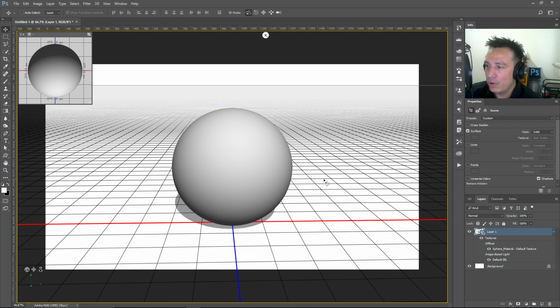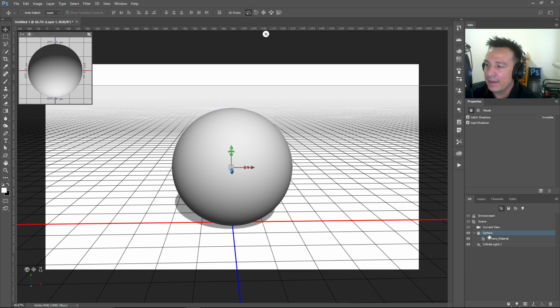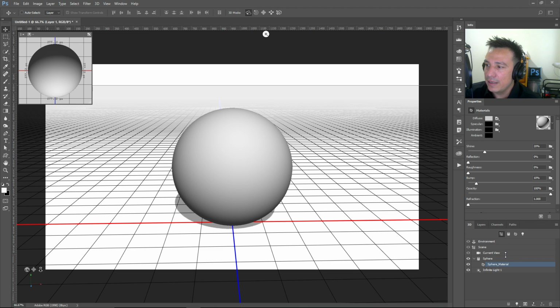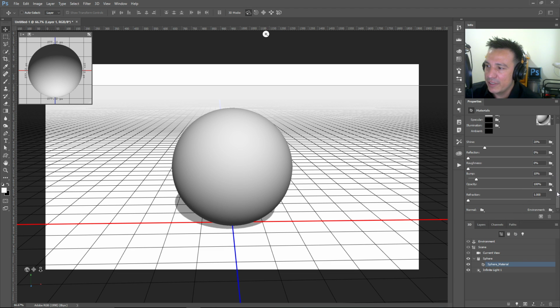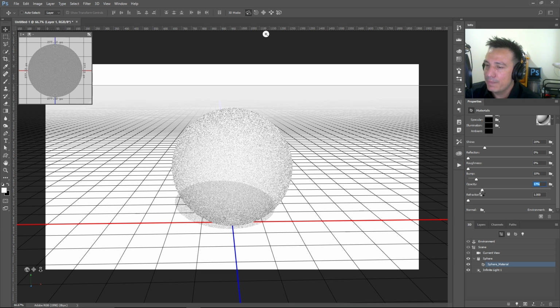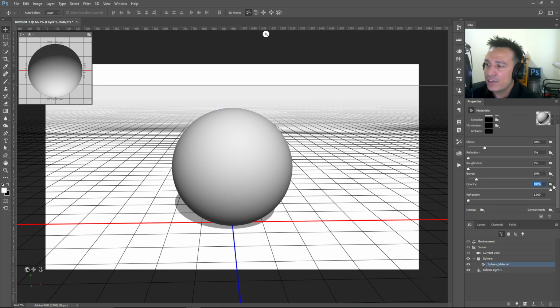And what I want to talk about today is actually sort of like a layer mask for 3D objects. So I'm going to double click on the 3D object to open it up. If I click on the sphere material rather, you're going to see all these different options for the material. One of those options is the opacity. So notice that if I bring down the opacity, it makes the sphere see-through, but we can actually apply a texture to that opacity, so you can think of it as a layer mask.